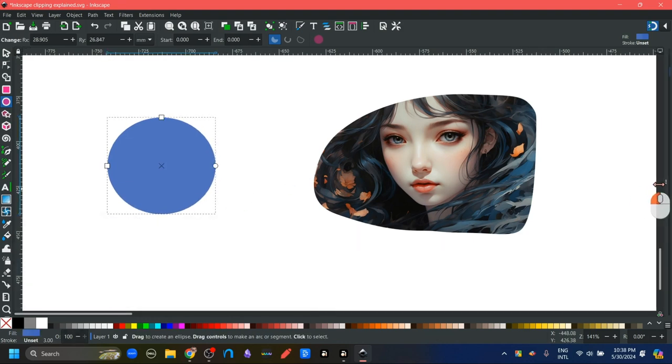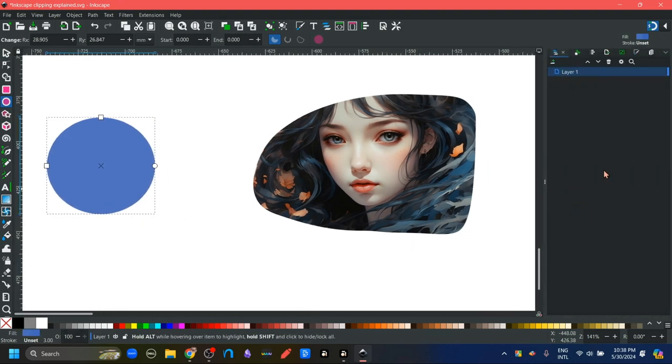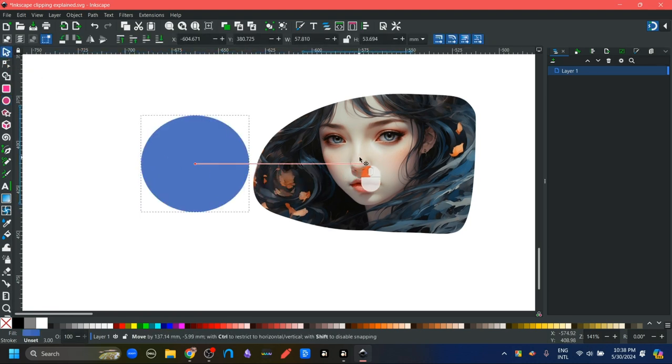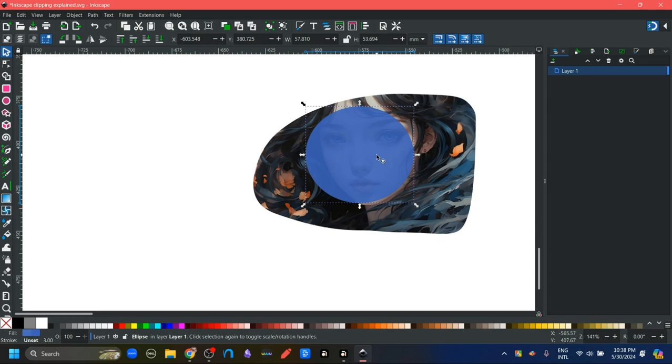If we drag this sidebar open, this first option is the layers option, and you can see that right now there is only one layer. That means all these objects are in the same layer. And if I click select, pick up this object and bring it here, we can see that this object is on top of our image, our clipped image.